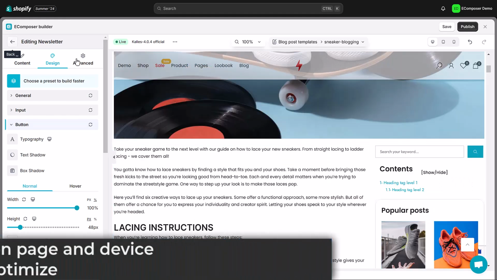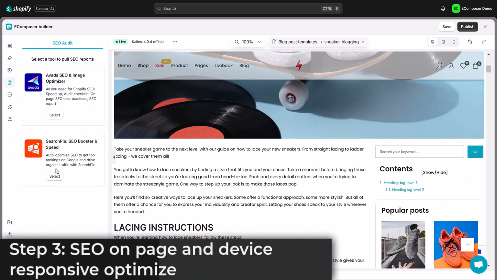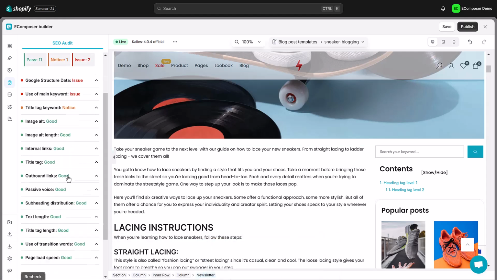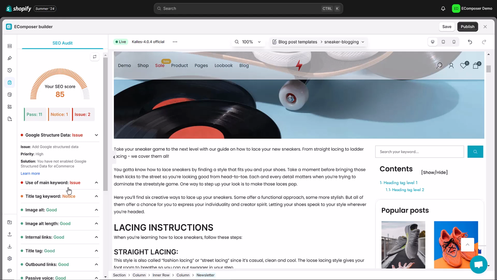Remember to check your blog post template SEO friendly or not. You can use SEO audit feature built through deep integration between our EComposer and third-party app to implement SEO on your blog post.